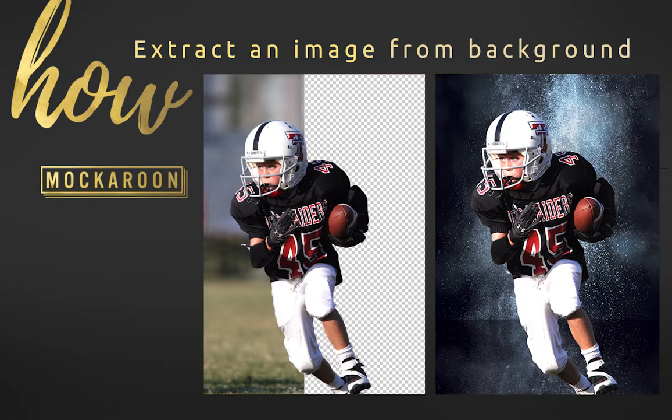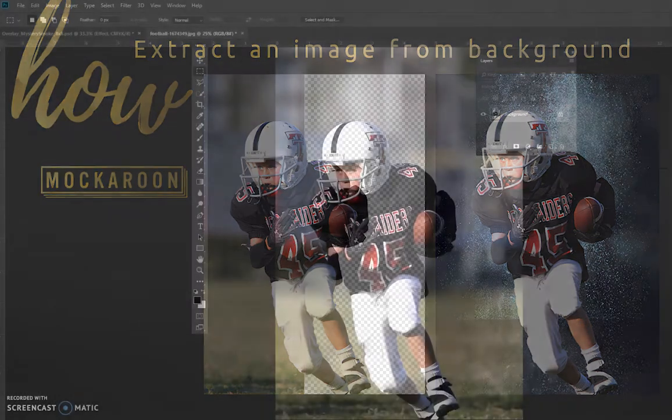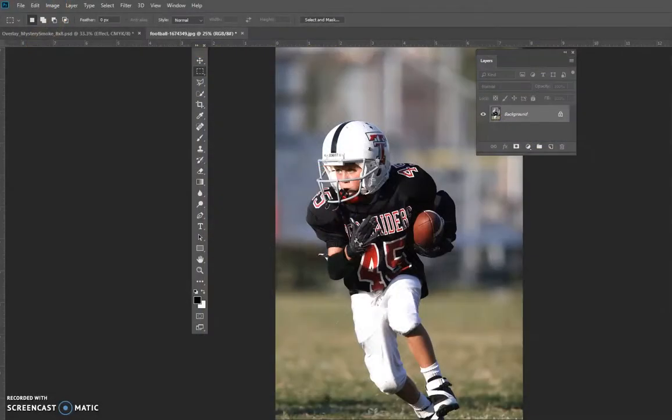I'm going to show you how to extract your image from the background using the quick selection and edge detection tool in Photoshop. I have my image open in Photoshop and I'm going to come over to my tool panel and select my quick selection tool. So if I come to my tool panel, here's my quick selection tool. If it's not showing, it may be under your magic wand tool, but it's labeled right here when you click on it. So I'm just going to click.